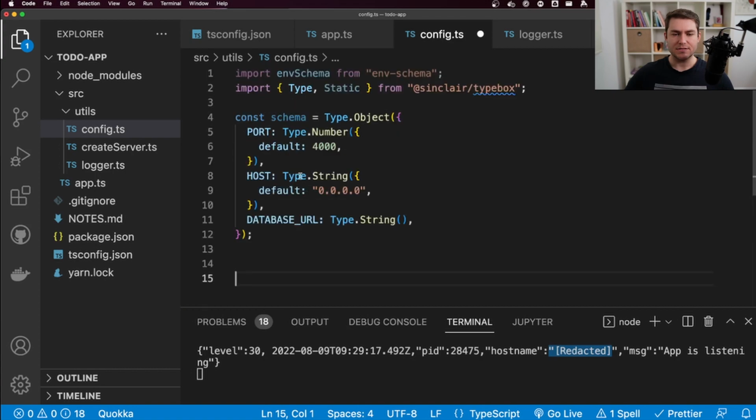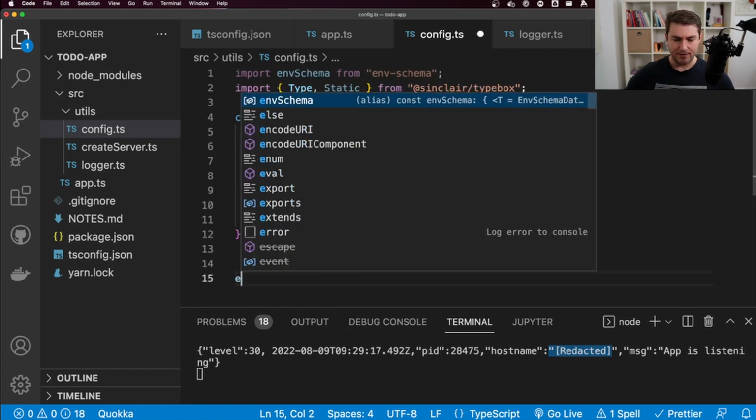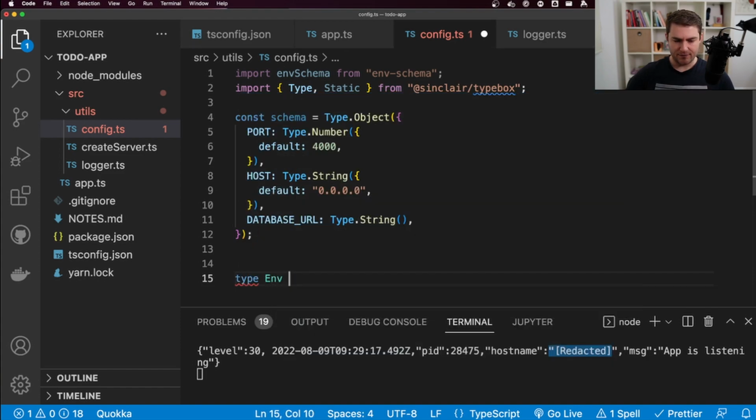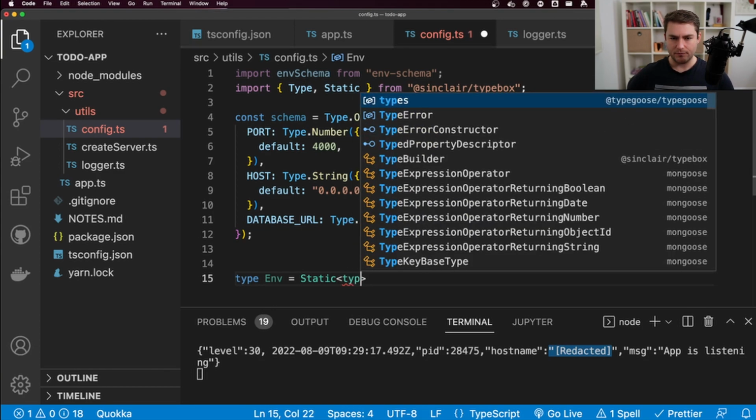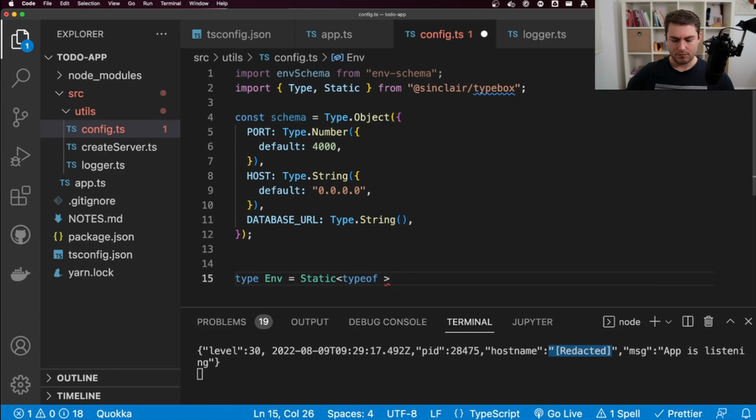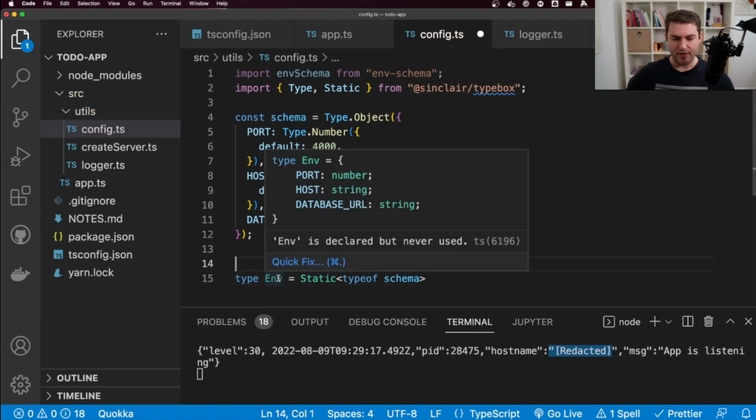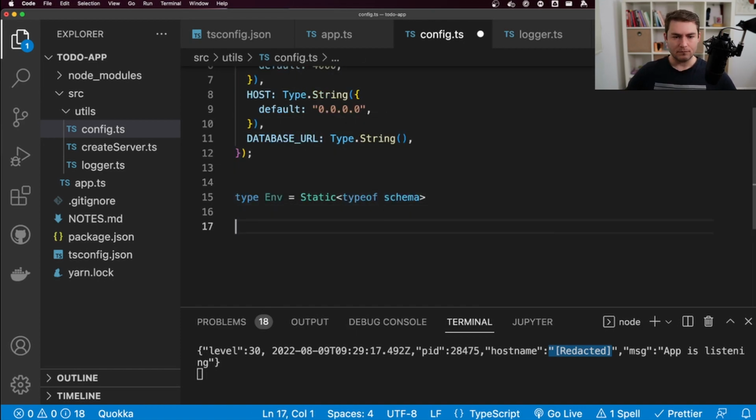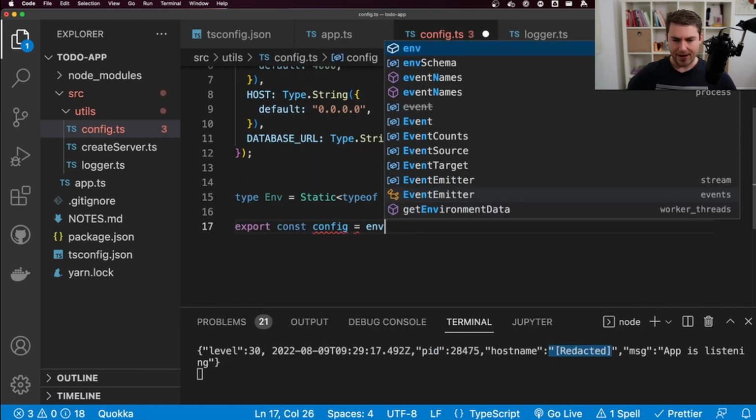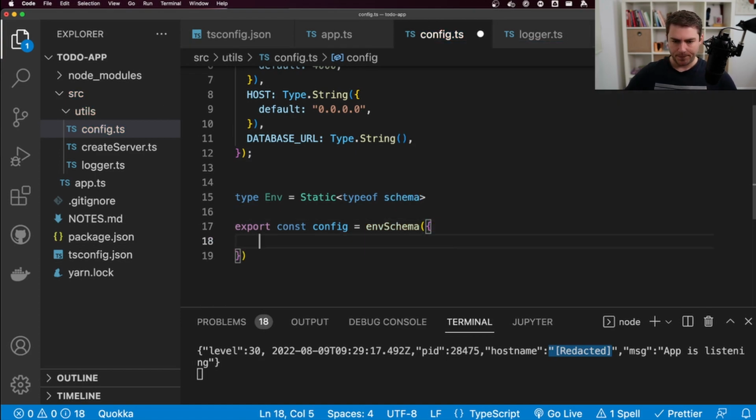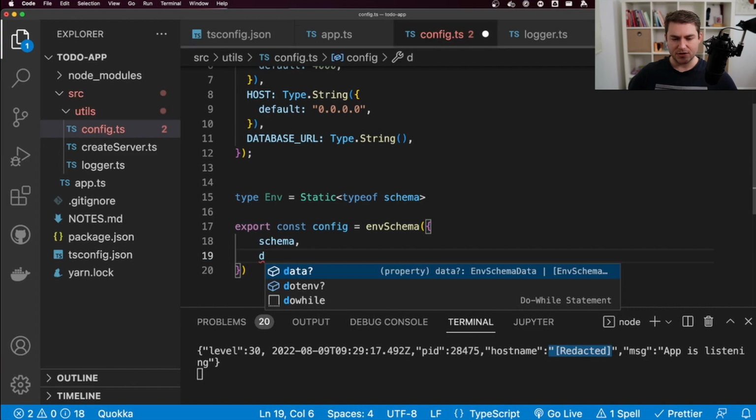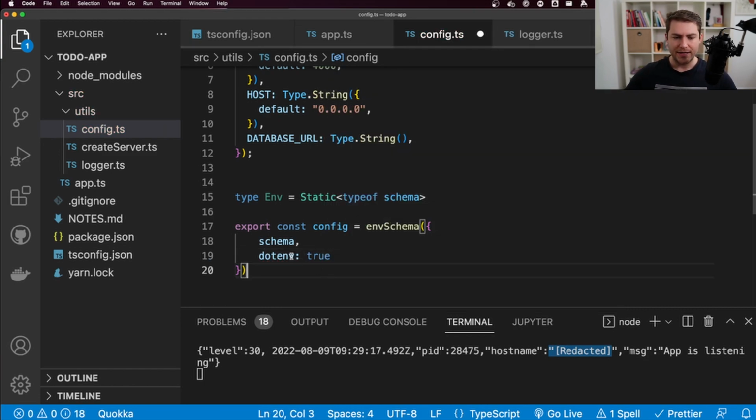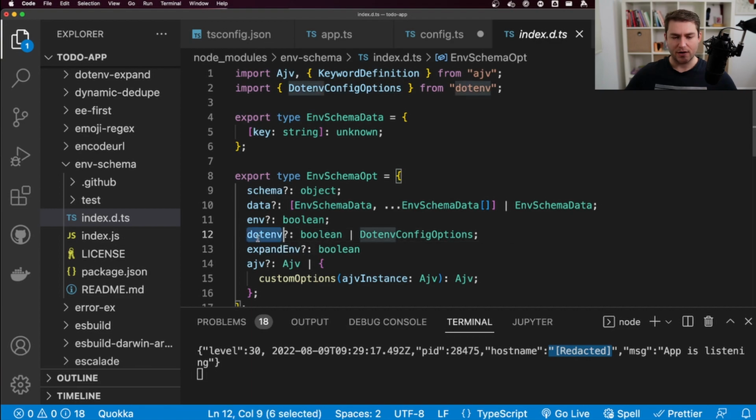So now I can build an interface out of this schema. So I can say type Env is equal to Static, and then I can say typeof schema. Now if I hover over Env, you can see here we have a type with our port, host, and database URL. Next we can say export const config is equal to envSchema. And we can pass in our schema here, and then we can say dotenv, and I want to set this to true, and this just means that we're going to get our properties from a .env file.